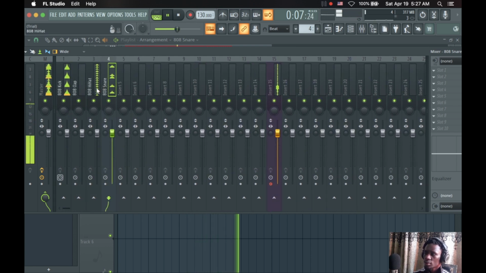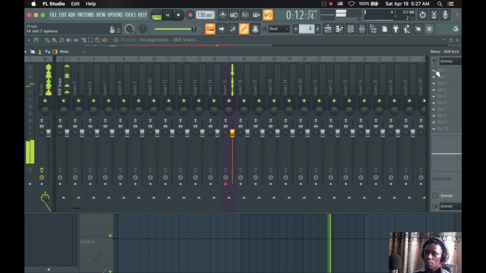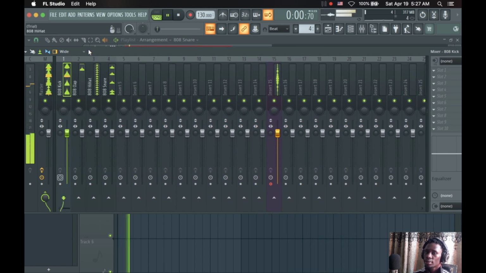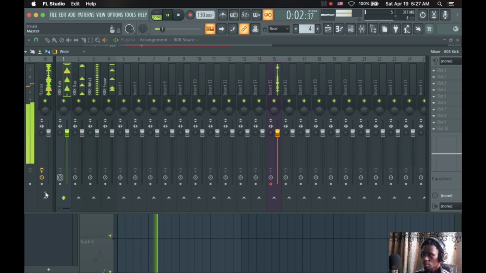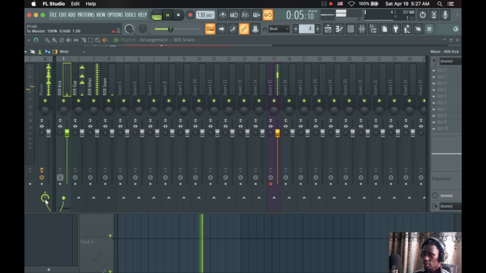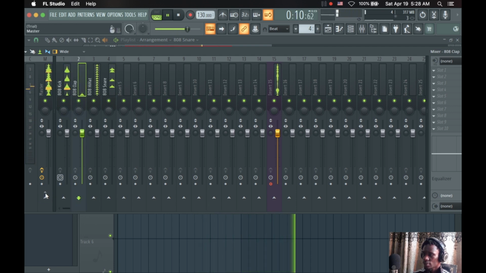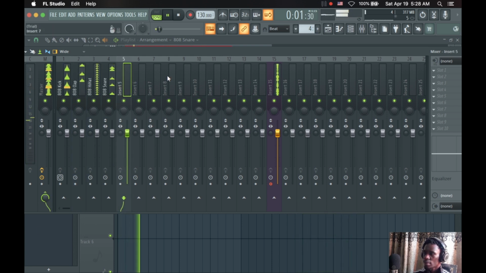So when you select a particular mixer channel, this is where you add in those effects to process it. So as you can see, the kick is going into the master. I can decide to unplug it. You see, it's going back there. The clap, the same thing too. So all those things are routed to the master guys.